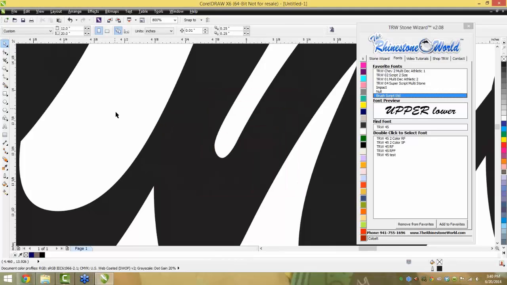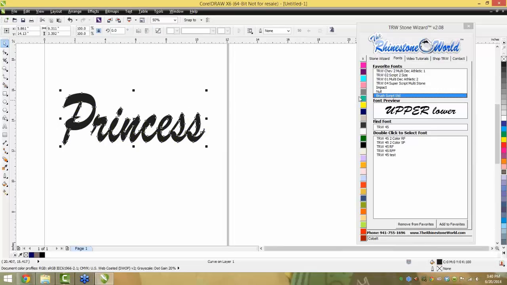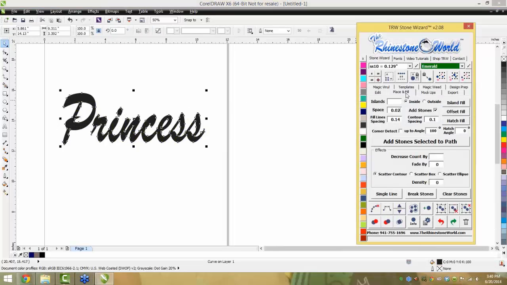And now what I want to do is create, let's say you want to use some glitter heat transfer vinyl on this design. You want it to be 2 colors. So if I did not add stones, see what I did there? I did 1 island to the outside. I clicked this off so it doesn't add stones, and I did a contour of 0.1. And see how it did that blue outline? And I just did an island fill.